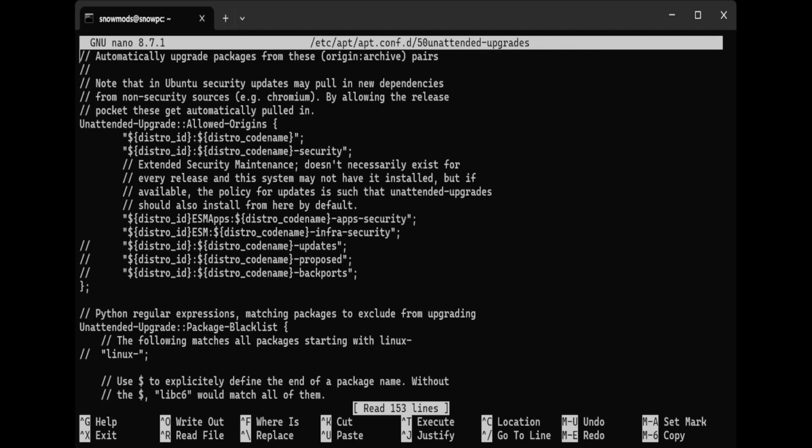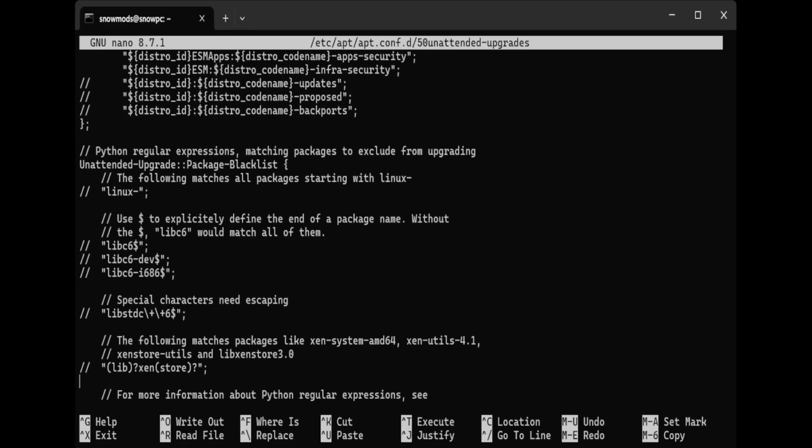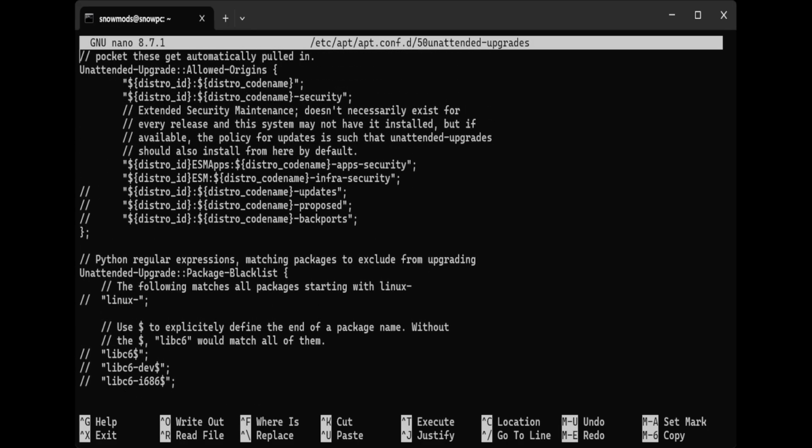Here's all the information. So, basically, if you only want security updates, we're going to come in here and tell it we only want security updates. Now, in this case, it's doing all updates by default. So, this is basically the whole file. If we don't want something to do it, we remove the hashes in front. So as you can see right now, it's doing the update.